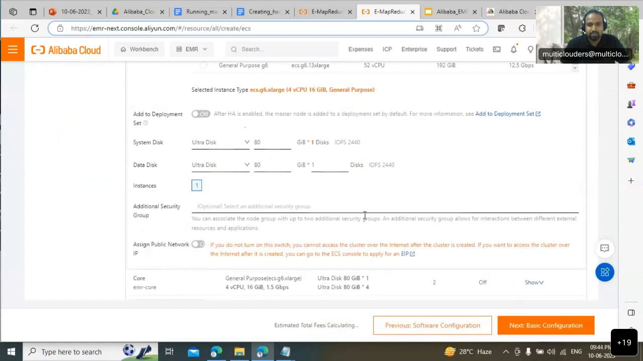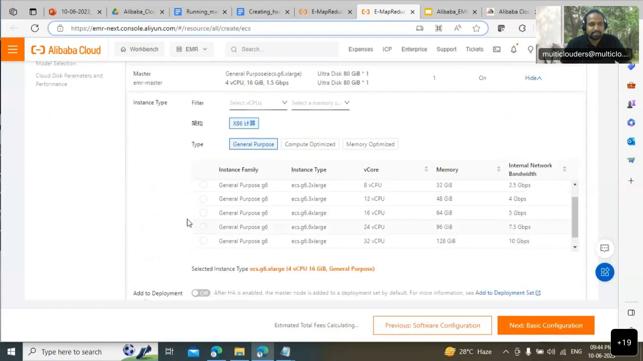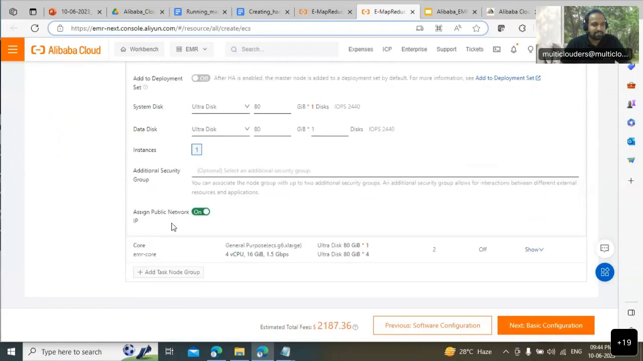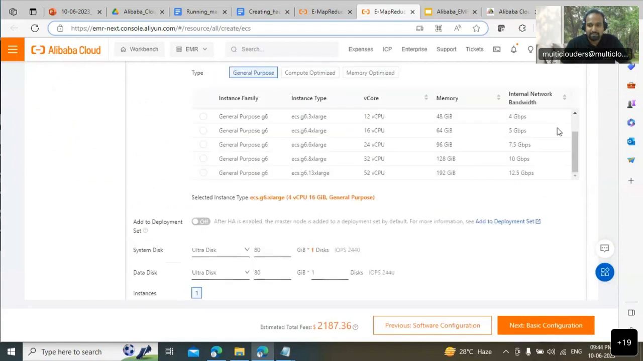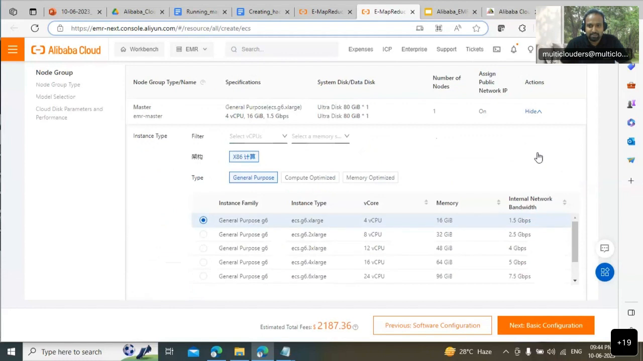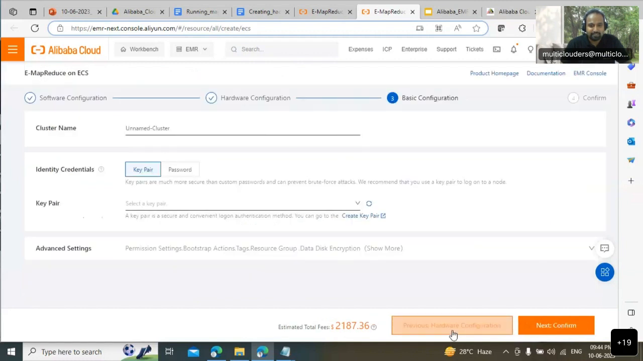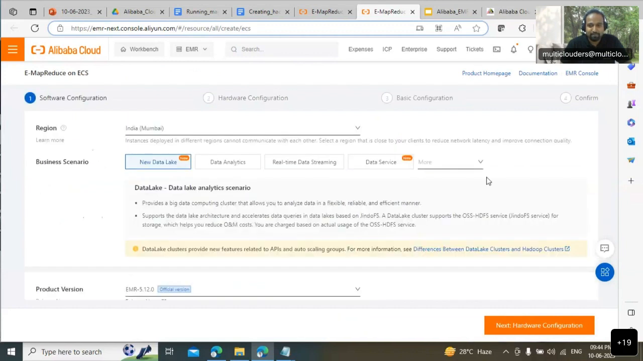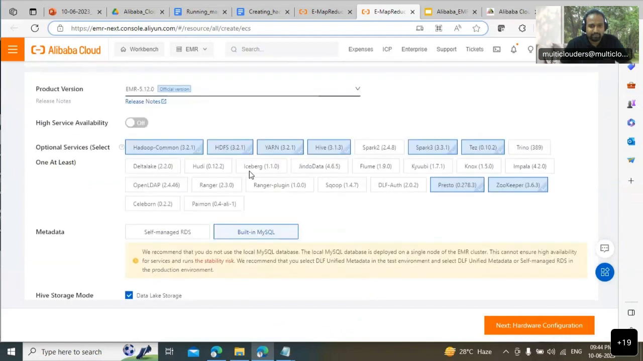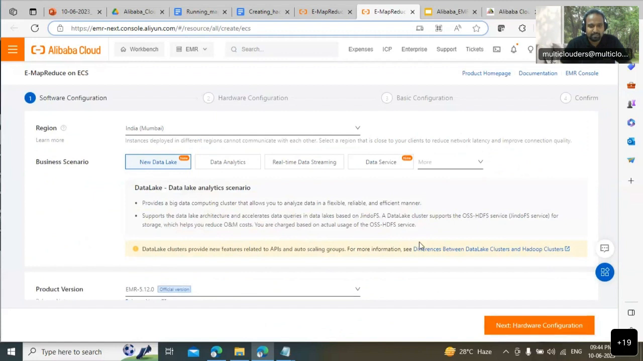Now the master node I can access from my machine, so I provided assign public network IP. I am going to minimize this. Now again for the core node, similarly, you can configure the core node also. Now again next. Now you see the price is 2187. So I have to change to the pay as you go model, which I will change in the last. Yes, pay as you go.